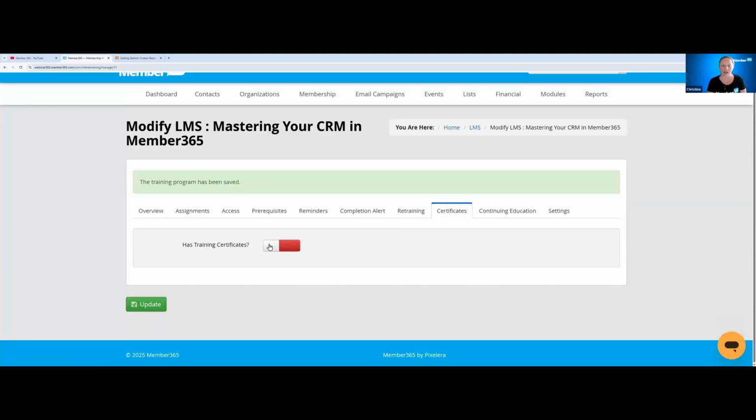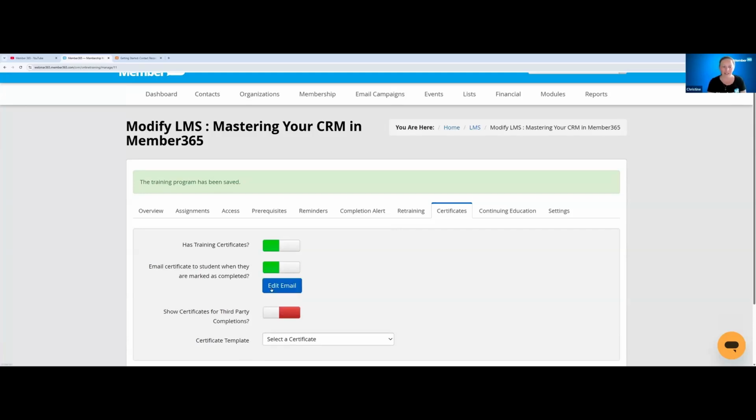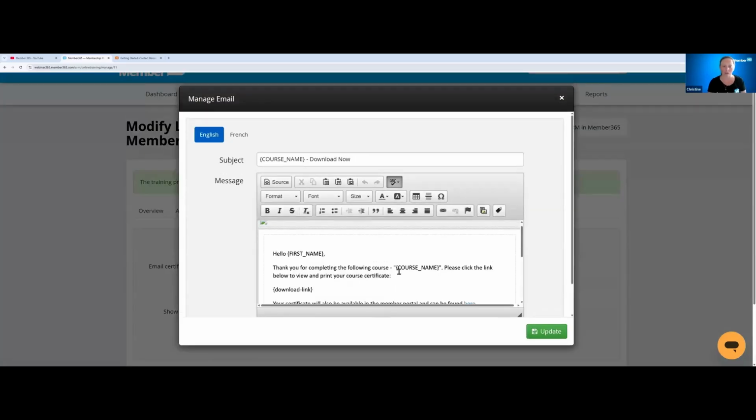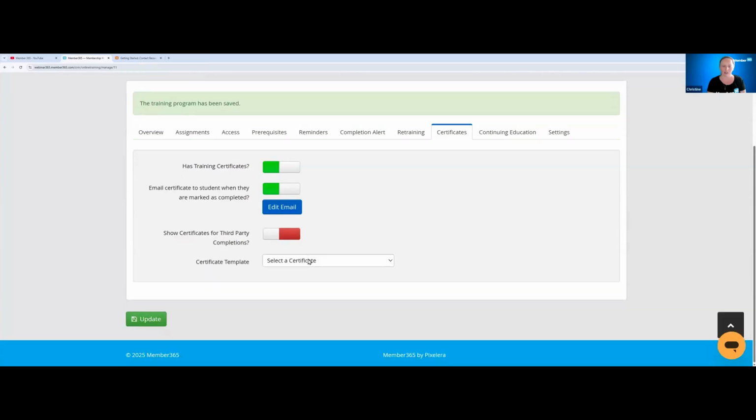And then certificates. I love sending certificates. So when it's marked as complete, you can have the email go out to them automatically. This will autofill with the link for that. And then all you have to do is select your training certificate, and it's automatically given to them, and it's in the member portal for them to access at any time.